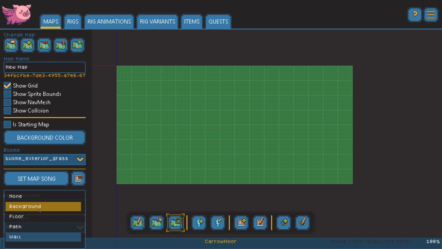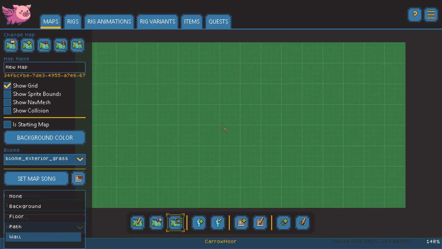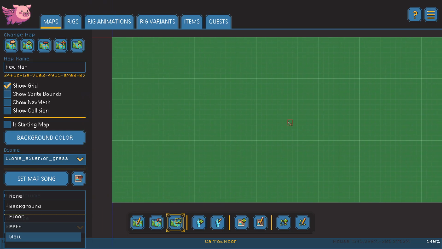Background is generally like water, or if you have, say, a floating island, this might be like sky. This is whatever is around the floor layer. So it could be water, it could be like a void or a pit. And I'll demo that in just a second. And then floor and path are fairly self-explanatory, as is wall. So let's go ahead. I like to start with wall because we're ultimately going to make an interior map. So when I'm making an interior map, I like to start with walls and then carve out the rooms. But you could also start with floor and build up the walls, however works for you.